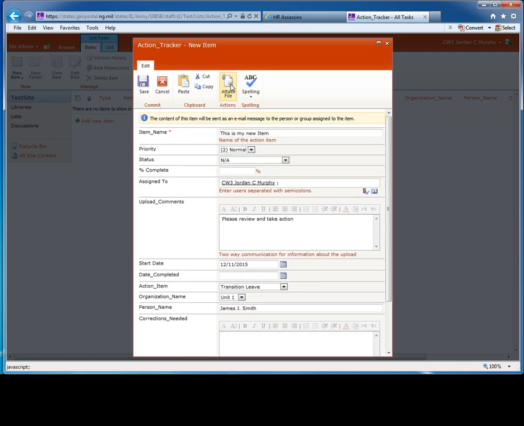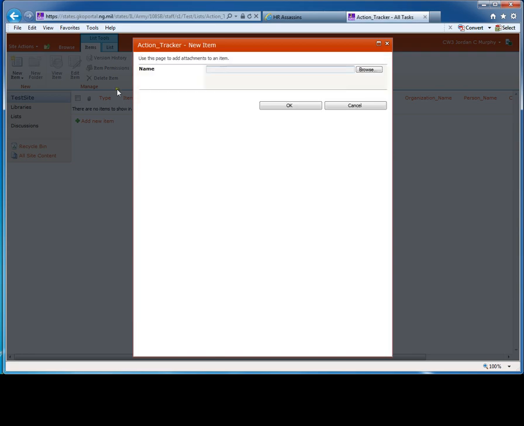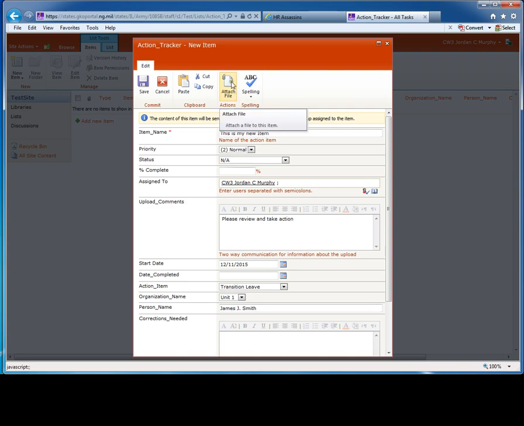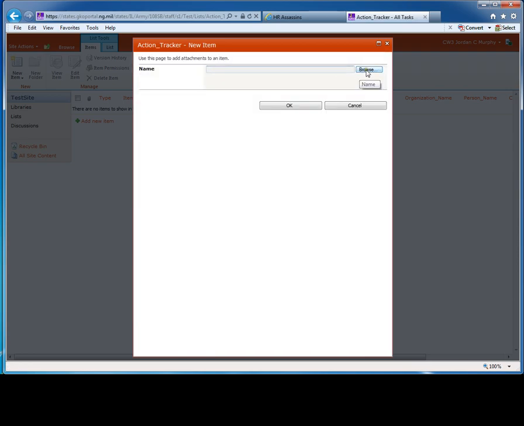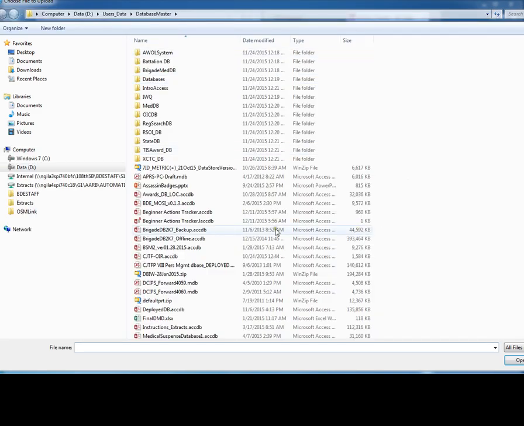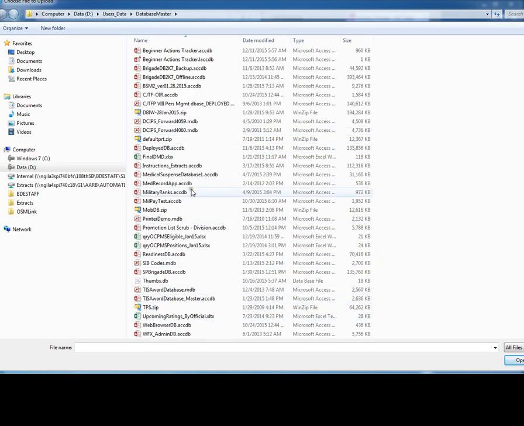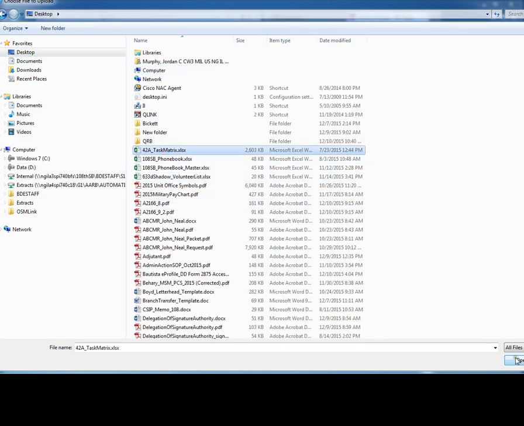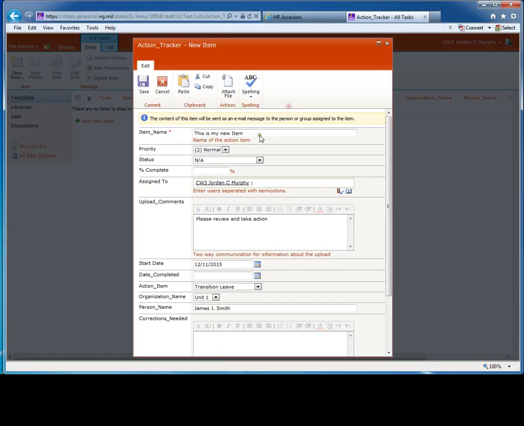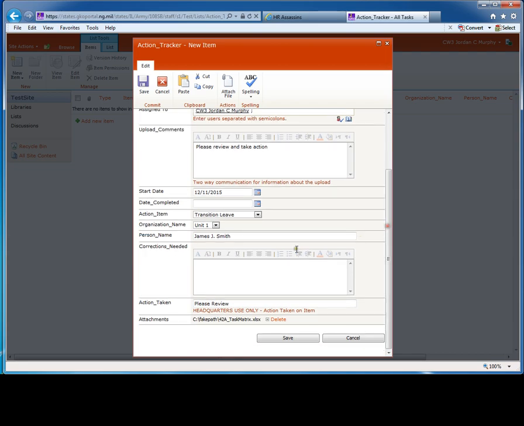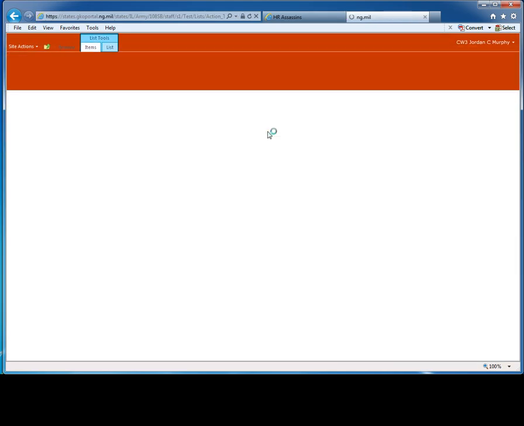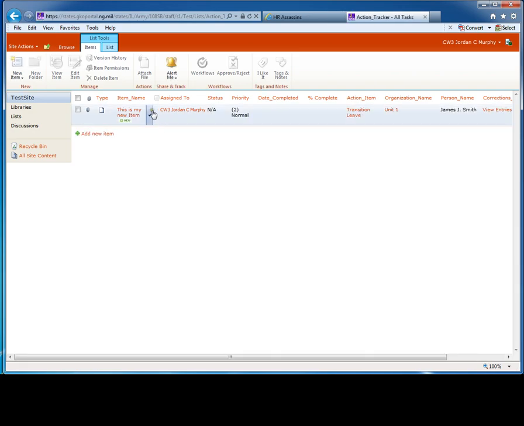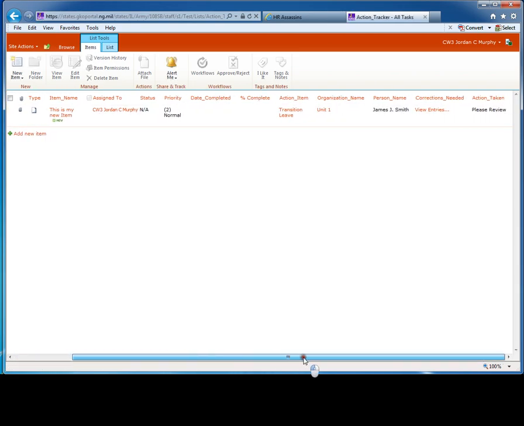This is where you would attach the actual transition leave form. So let me go back. We're going to click on attach file, click on browse, and then you would browse and find the name of the file in here that you want to upload. Click on that, and then hit OK. This will attach the item to your list, so go ahead and click on save. What it's doing now is uploading the file and adding the items on here. So you can see here's everything on here.